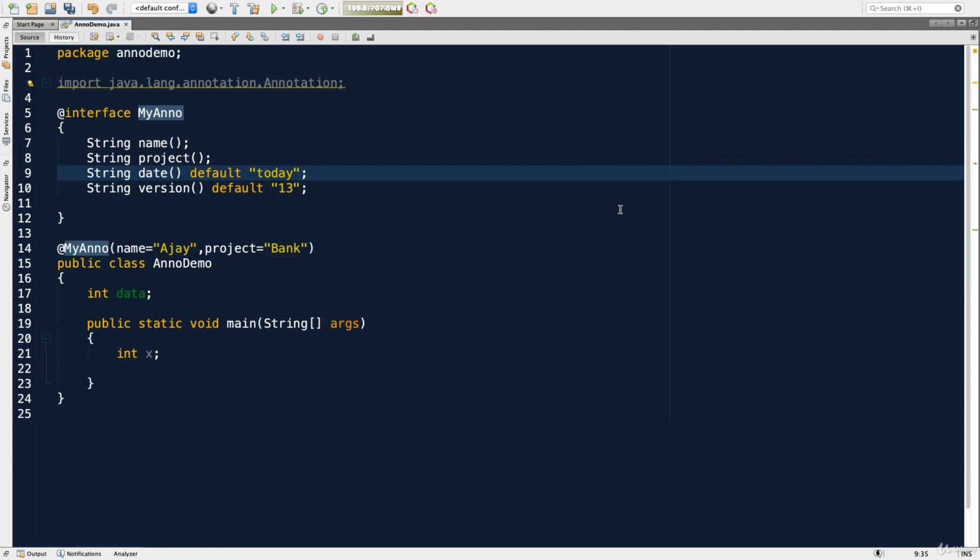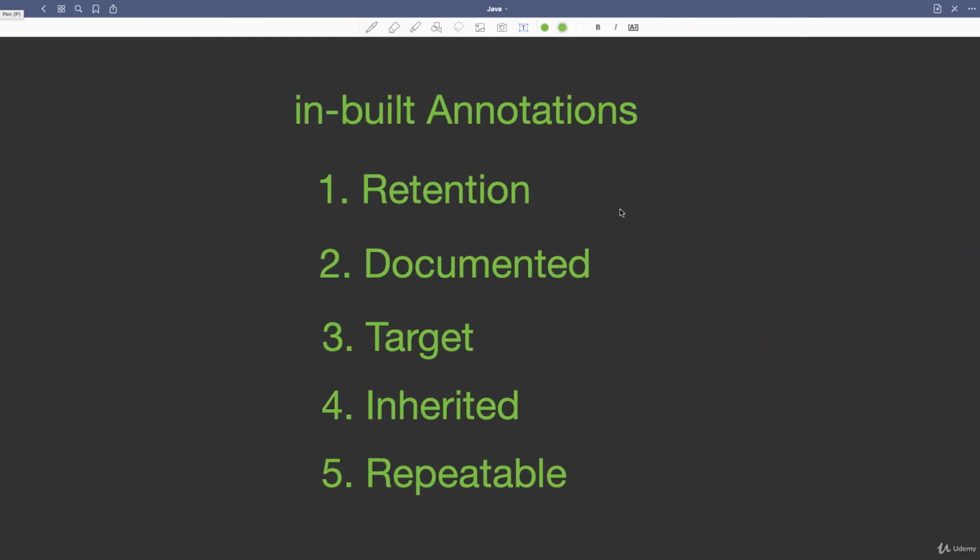Let us look at the remaining built-in annotations given by Java. In the first video, I have shown you some of the built-in annotations that affect the code. But now we are going to see the annotations that will affect another annotation. So when you are defining your own annotations, these annotations are useful. Let us look at those annotations.